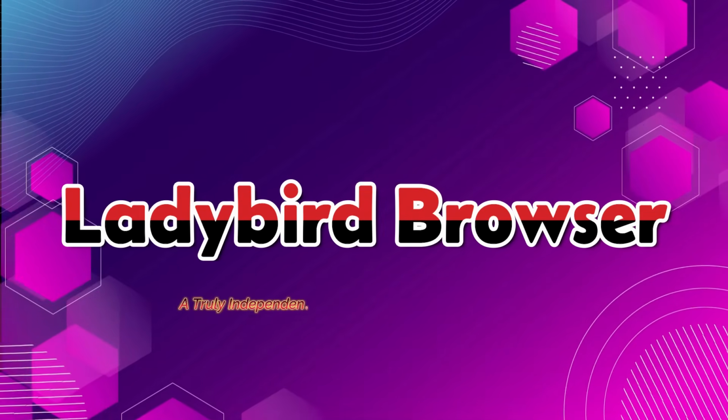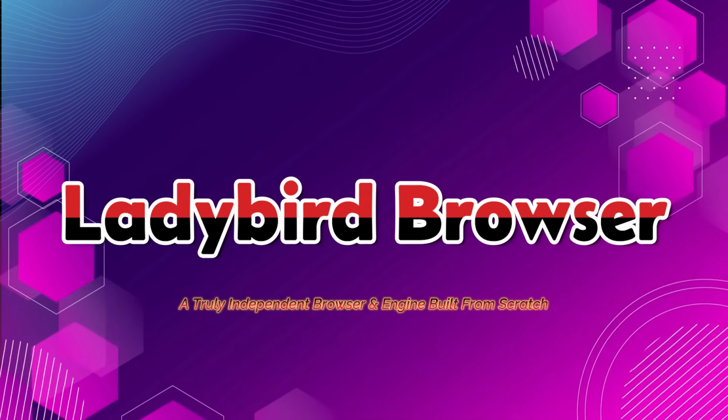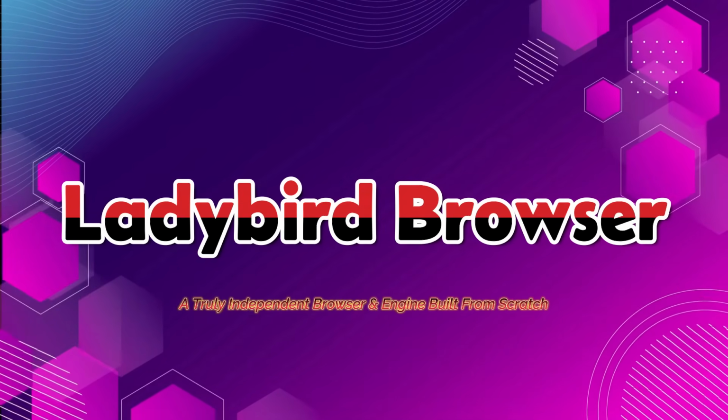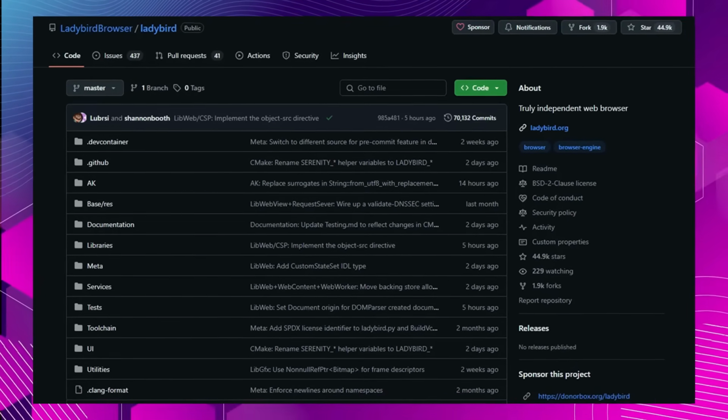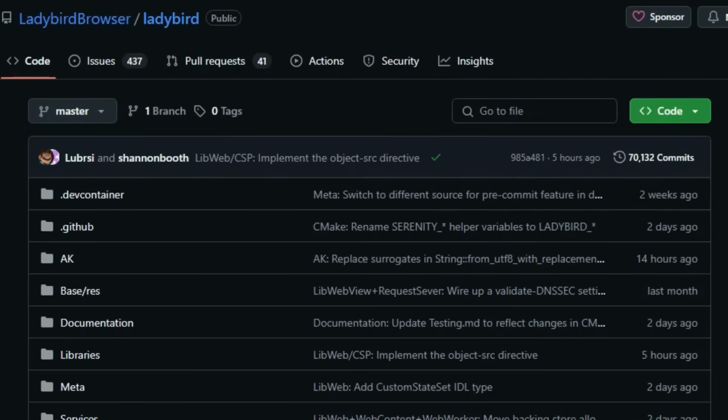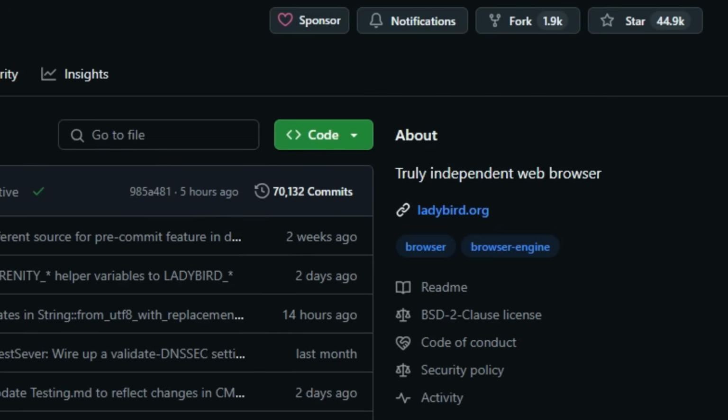nightmares. Project number 8, Ladybird Browser, a truly independent browser and engine built from scratch. Imagine a web browser that isn't built on Chromium, Firefox, or WebKit, but is coded fully from the ground up. That's what Ladybird Browser represents. This project stands out because it's truly independent. No borrowed code, no hidden dependencies. Instead, it uses its own engine libraries, LibWeb for HTML/CSS, LibJS for JavaScript, LibGfx for graphics, and more, ensuring it adheres closely to web standards.